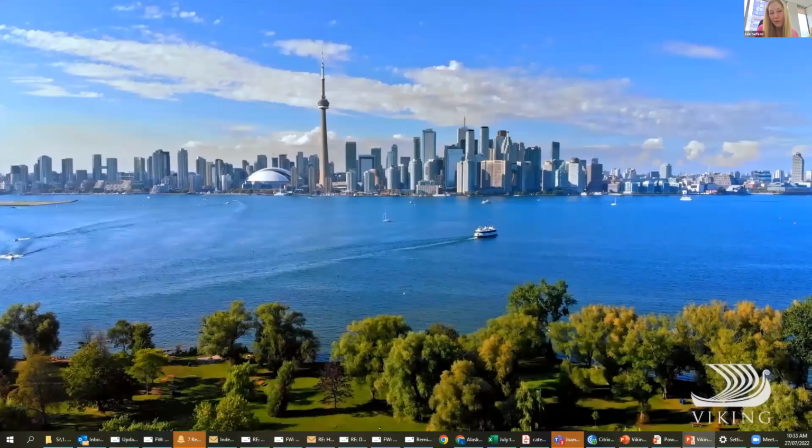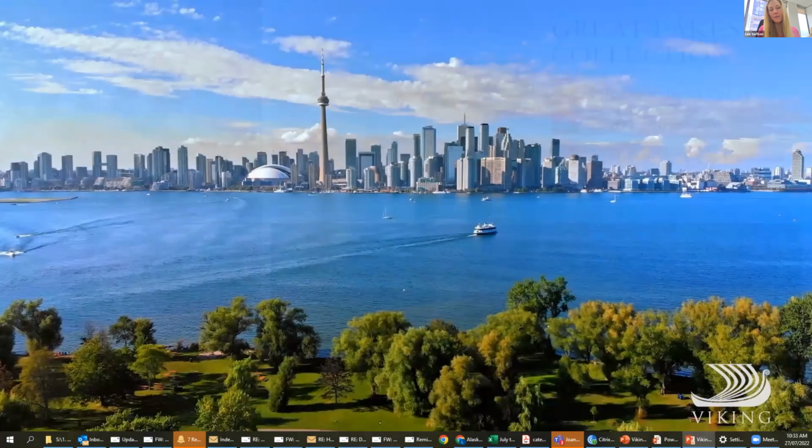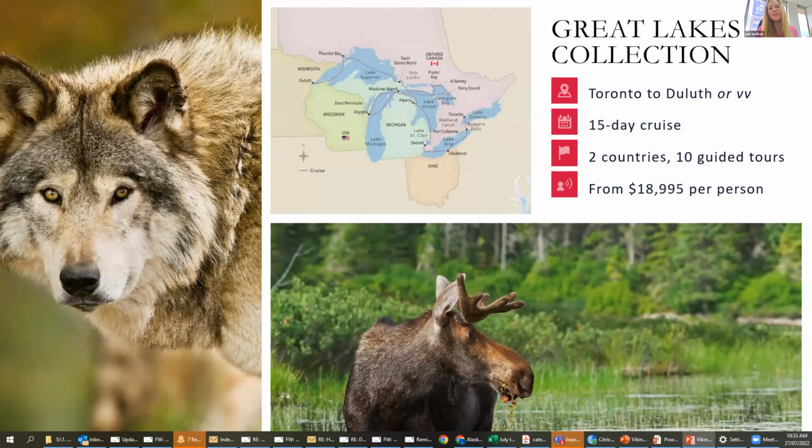But the 2 that I want to share with you today, just to give you a glimpse of some of the itineraries available. This is our Great Lakes collection itinerary. Over 15 incredible days, guests will visit all 5 of the majestic Great Lakes. They will travel through the Locks, which is an experience unto itself. We have guided tours throughout. You really do see everything in terms of the Great Lakes region, and the wildlife in the area is extraordinary.